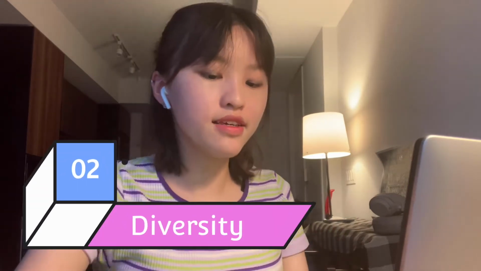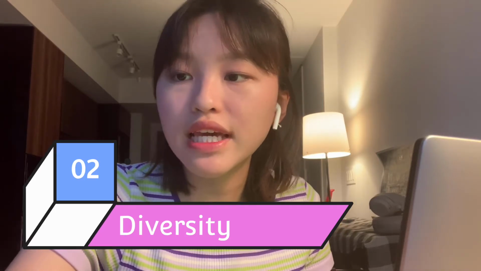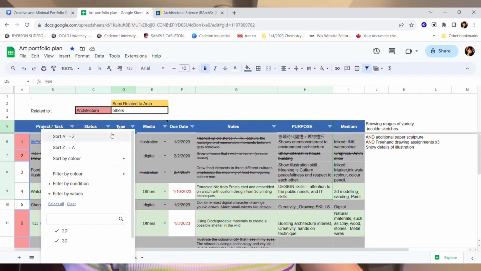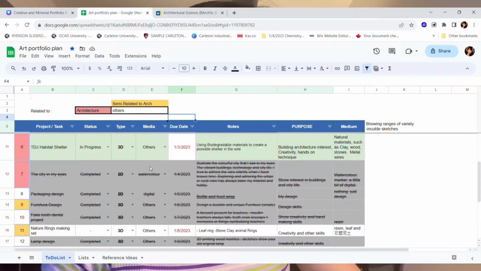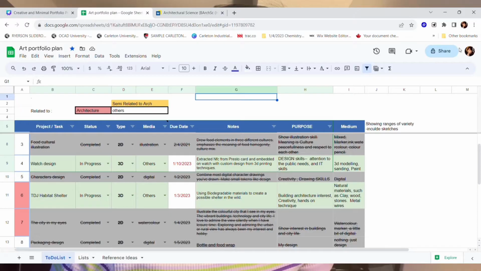And secondly, show diversity. Showcase your creativity and present a mix of 2D and 3D pieces. Don't include architectural drawings or professional drafting. You see here that I even made a Google Excel showcasing each type, status, and media that I'm using for each individual artwork. For reference, out of my 13 artworks, I only included 4 architecture-related pieces. And there are 7 2D and 7 3D pieces of artwork.